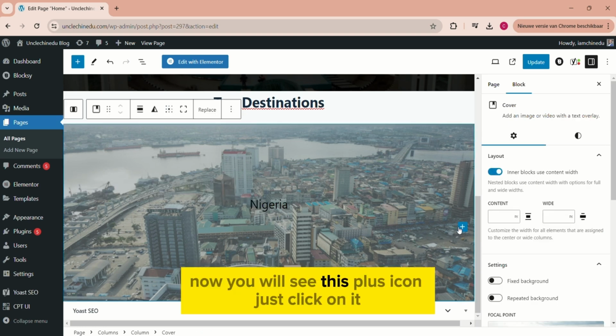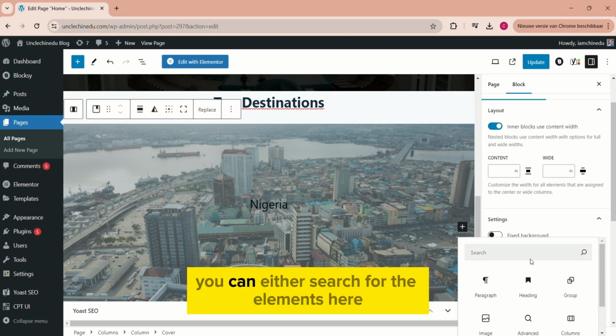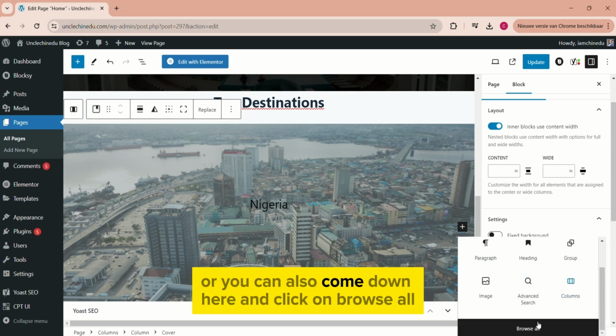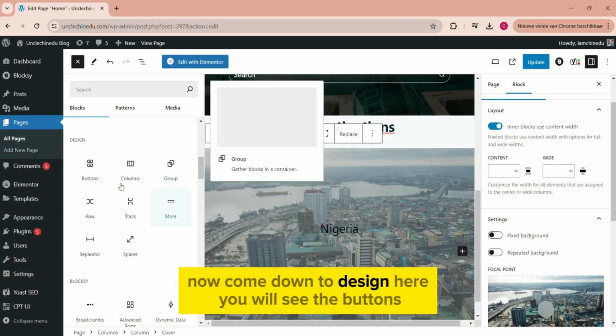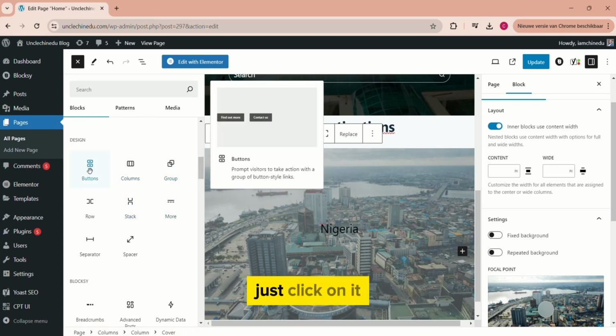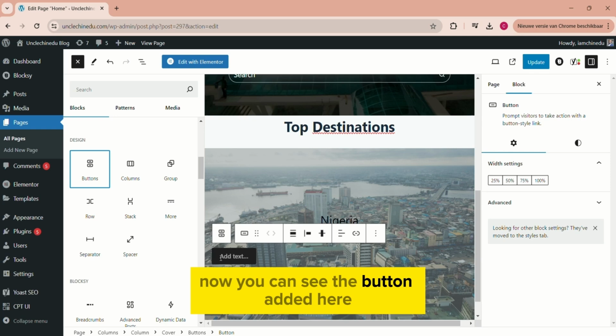Now, you will see this plus icon. Just click on it. Then you can either search for the element here in the search input like we did before, or you can also come down here and click on browse all. Now come down to design. Here you will see the buttons. Just click on it. Now you can see the button added here.